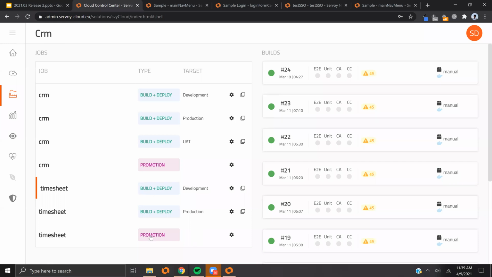Here's a list of all the jobs I have configured for this namespace. And I'm looking at the timesheet application and the job that builds and deploys to a development environment from the development branch. I'm going to come into the configuration.